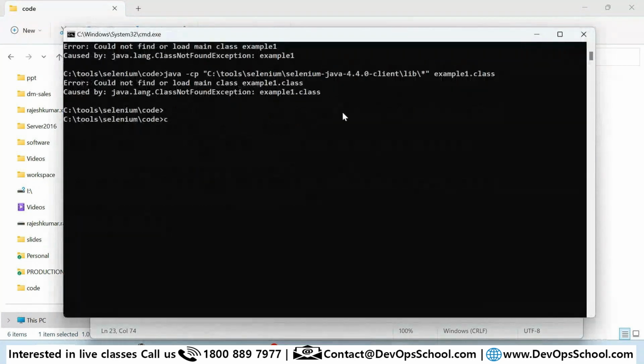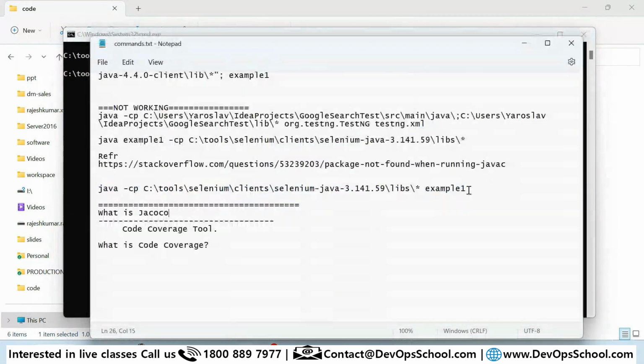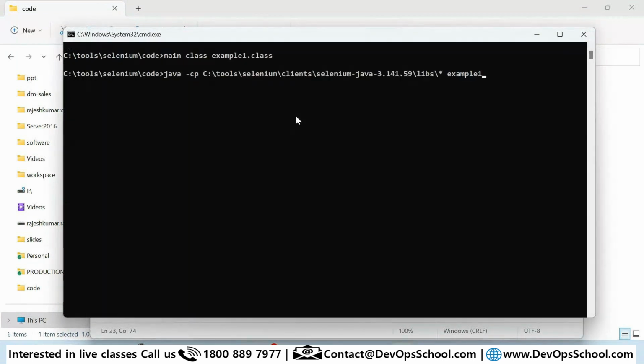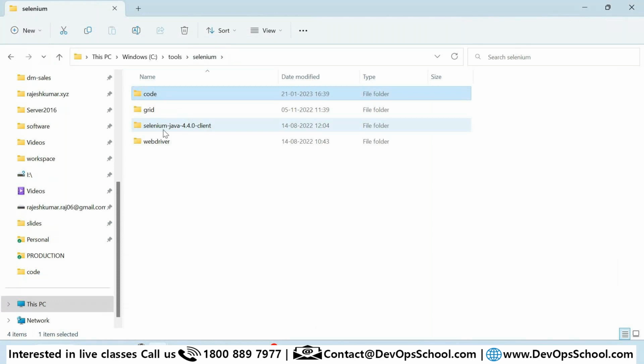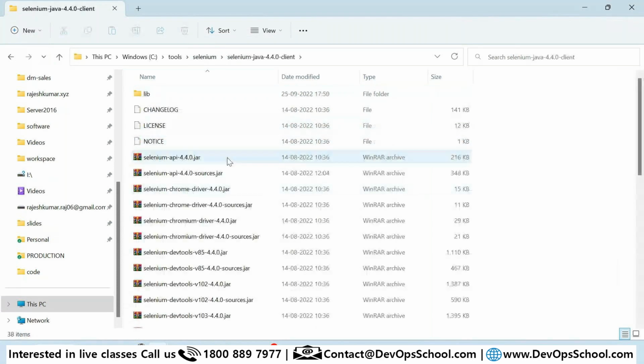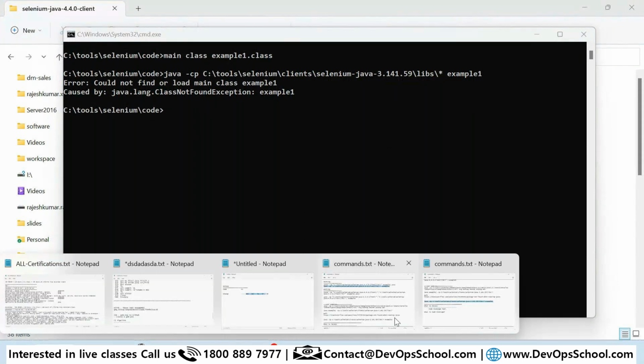Clear the screen. I've been running so many times. So I'll just check the path also a little bit later. C tool Selenium client. Let me check the path. So C tool Selenium. This could be the reason. This is my mistake. So path issues.